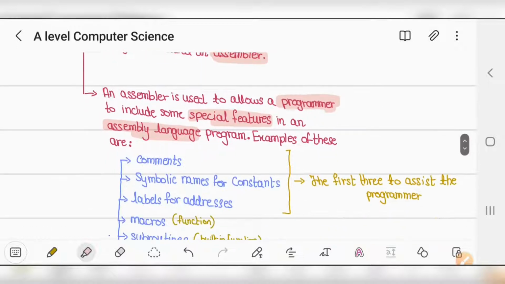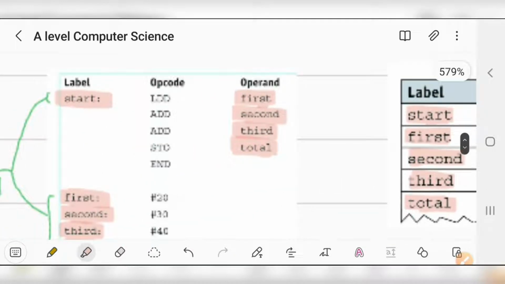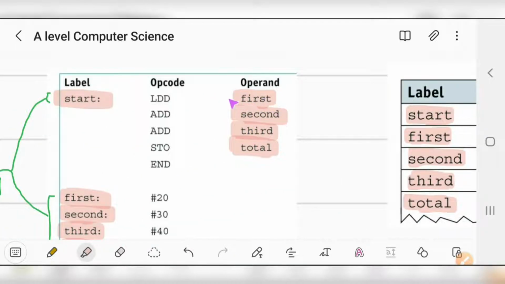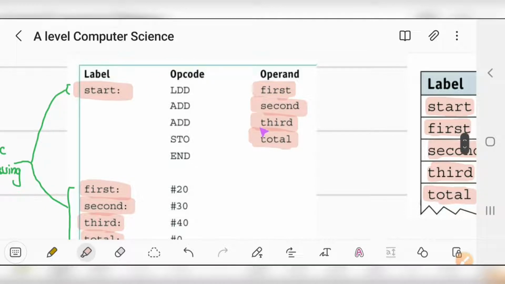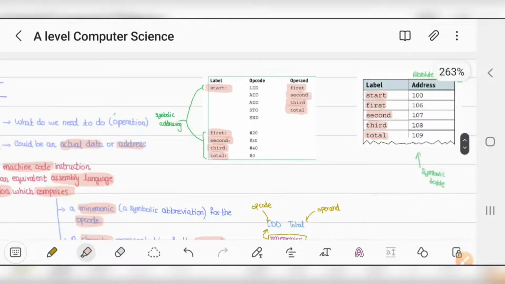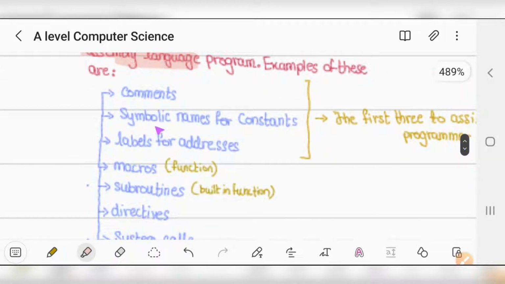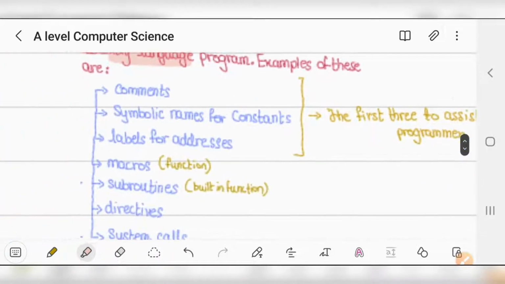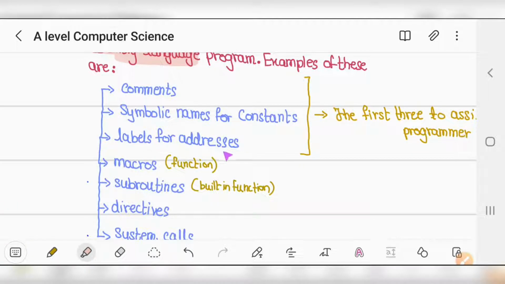An assembler is used to allow a programmer to include some special features in an assembly language program. Examples of these are that we can add comments, and we can have symbolic names for constants. We have variables that have stored the address. We give meaningful variable names to help us understand what we are doing. So we have symbolic names for constants, and labels for addresses, to assist the programmer.